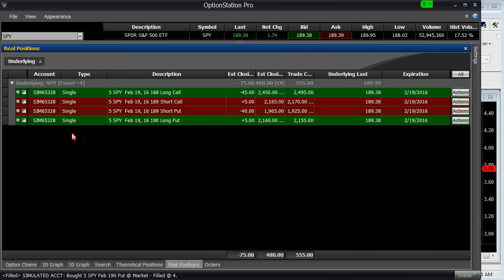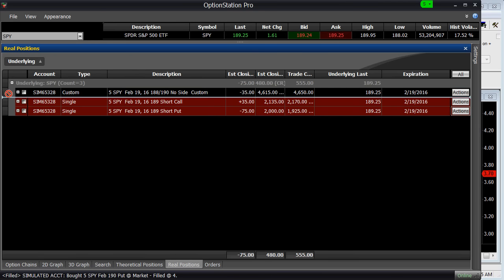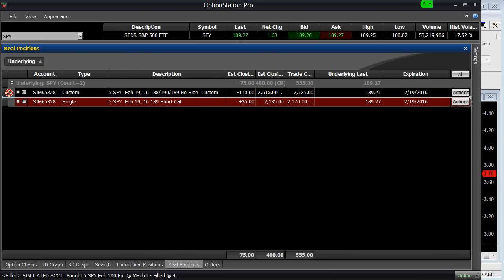The order is filled, so that when I go to my real positions, see my real positions show singles again. And you do have to get used to that functionality, because when you enter a spread, OptionStation Pro in the real positions panel is going to spread them into single legs, allowing you to do your own configuration. Because now, remember, I entered this as an iron condor, and I can build it from here. I can just keep on dropping them on top of each other.